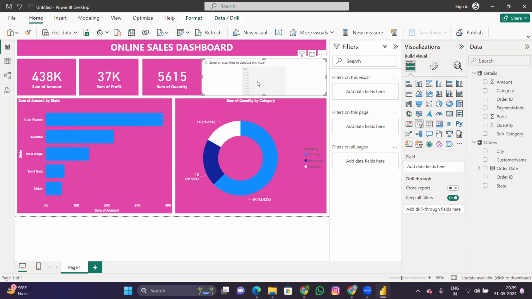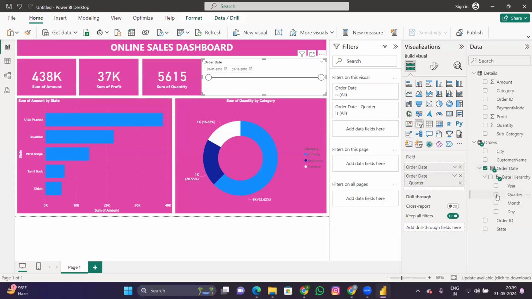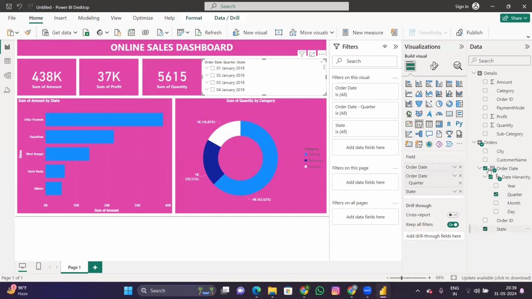So we have just added the slicer, and by the slicer we build the relationship between quarter and state. Okay, so quarter we will be getting from order date. We just need to open the order date hierarchy and take quarter. There are 4 quarters. And state. Click on the state button. This is how we can build a relationship between both of these.